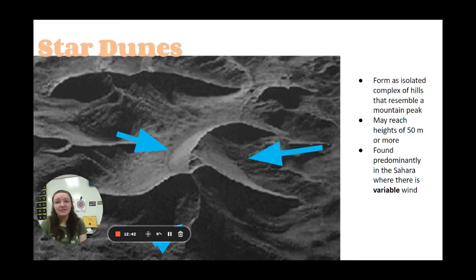The last final type of dune is going to be a star dune. These tend to be much more isolated peaks. They look maybe more like a mountain. They can get really tall, again, 50 meters or 150 feet tall, or even more. And they form where there is variable wind, where the wind can be coming from any which way depending on the day. This is what we often see in the Sahara Desert.